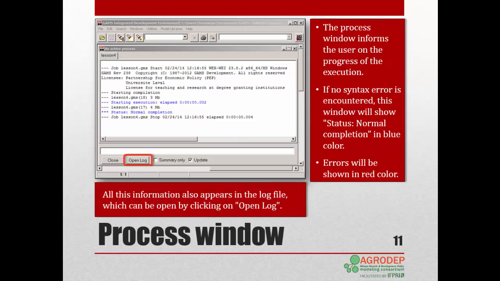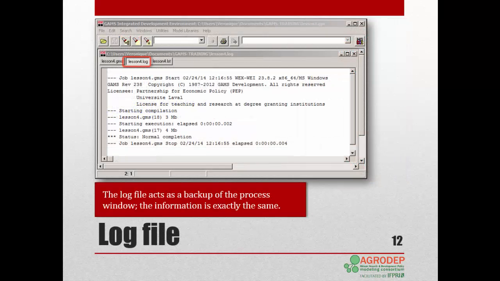All this information also appears in the log file, which can be opened by clicking on Open Log at the bottom of the screen. Note that all the files generated by running the program have the same name as the GAMS file, but the suffix is different. The log file acts as a backup of the process window, and the information is exactly the same.